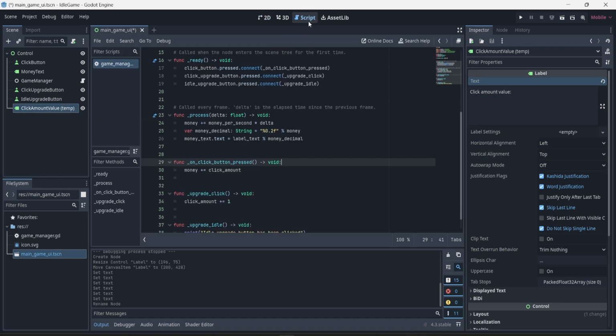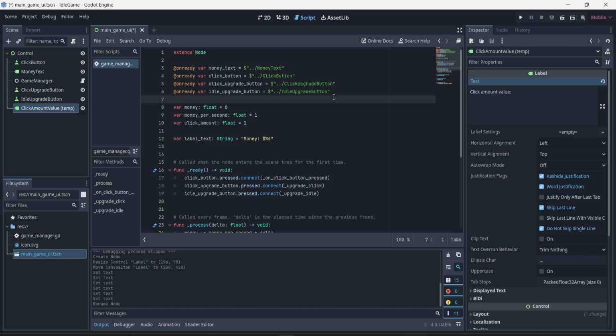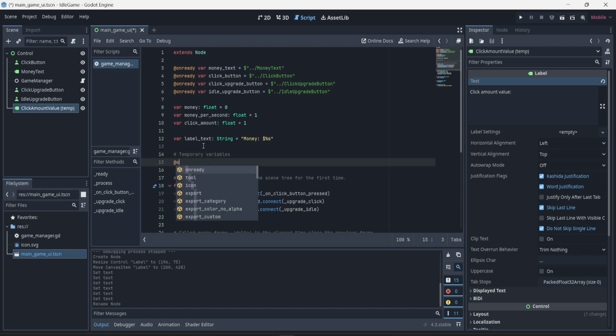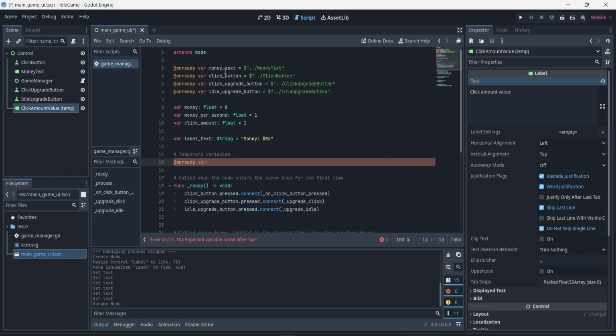In our script, I'm going to write a quick comment saying "temporary variables here", just to display where I'm going to store those variables for now. I will remove them later on. This is really just for the sake of demonstrating the whole logic. So in that case, what I want here is to create a reference to that label. This is something we saw in the last video and pretty much what we've been doing so far with those buttons. So onready var click amount label, drag and drop this new label we just created.